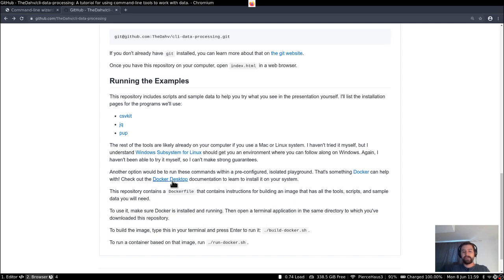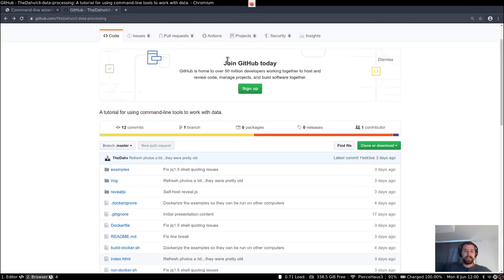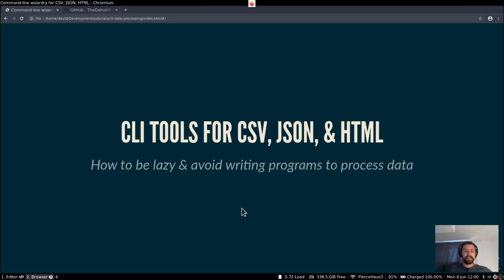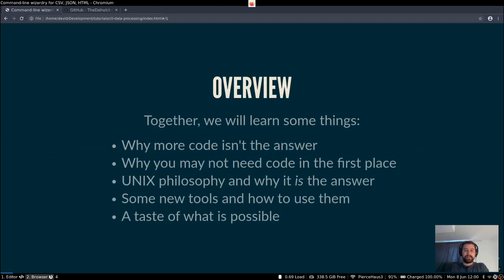There'll be instructions if you want to run it with something called Docker. You can also do that as well, and then you don't necessarily have to install anything. You just install Docker and then it sets up an image for you. So that's where all that is. And the rest will be either here in this presentation or we'll jump over to my shell, my terminal, to just show you the examples live. So let's go ahead and kick off.